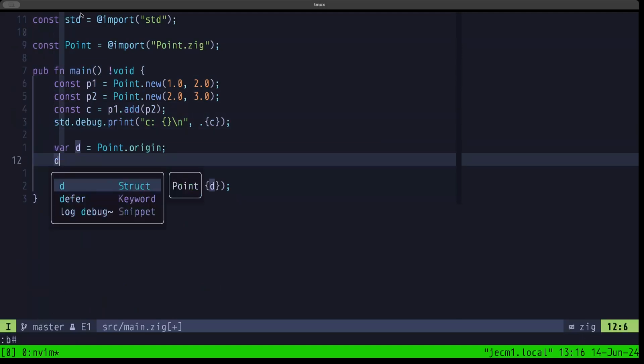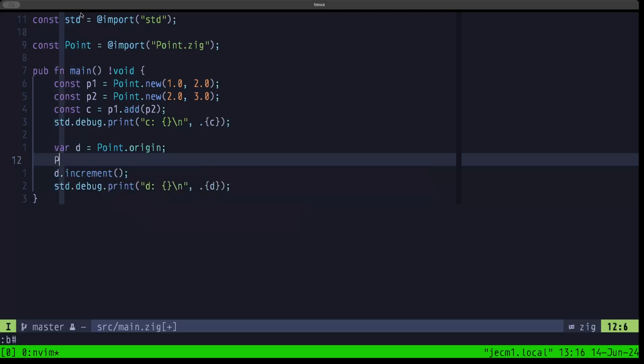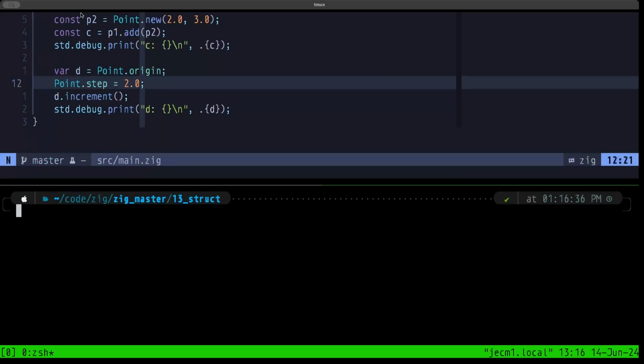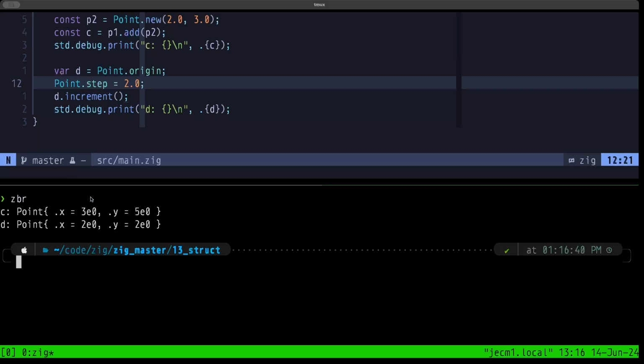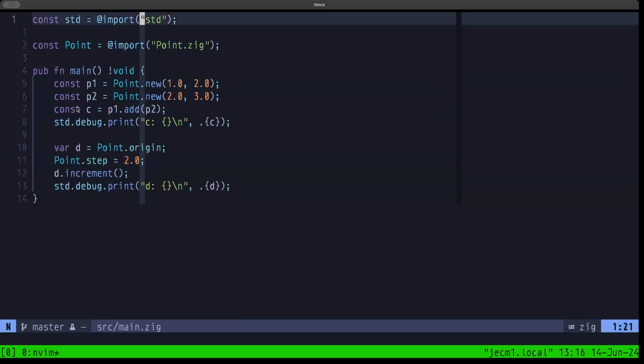Okay, and as an example of using this var, let's change that var. Let's say here d dot, it has to be on the type itself, dot step equals 2.0. Save this and build and run, and there you go. Now it's 2. Now if you don't like this scientific notation, basically the default display for your struct, you can control that with custom formatting for your struct.